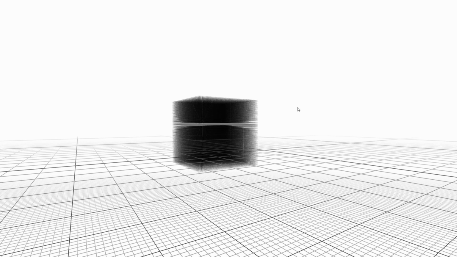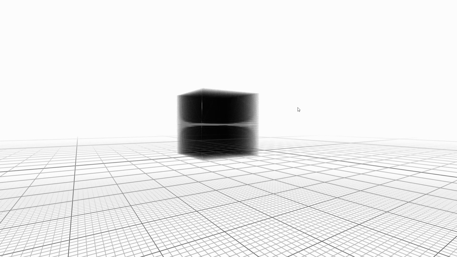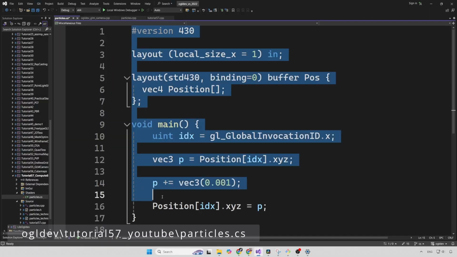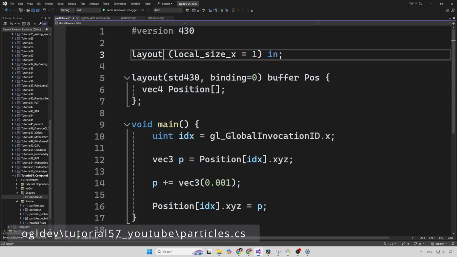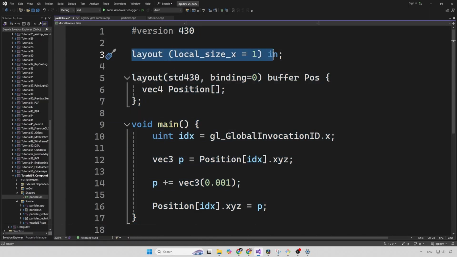In this demo, the particles are simply going to move together. This is the entire compute shader. We begin by defining the input layout. The default size of each of the axes is 1, but we have to at least specify the x-axis.